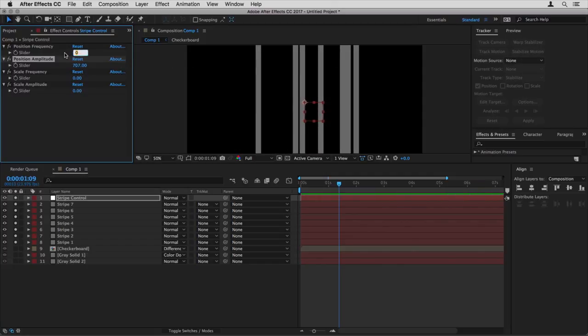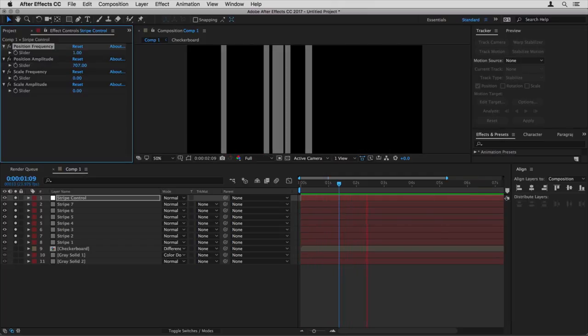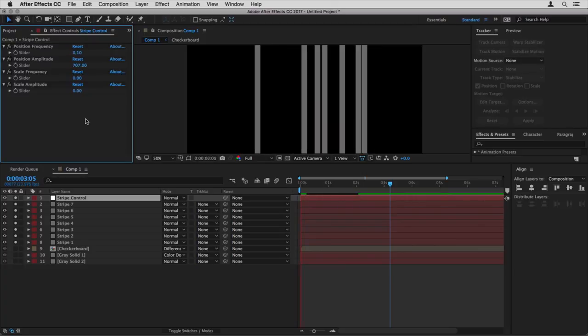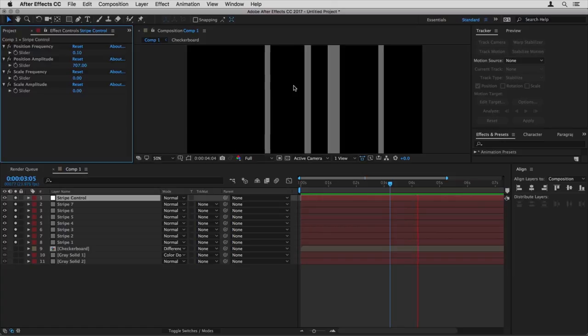And the frequency, I'll keep really low because I don't want them to move around too fast. So maybe like 1. Let's preview that. Even that is very fast. I think our number is going to have to be like 0.1, I guess. Yeah. I'm looking for motion more like this.